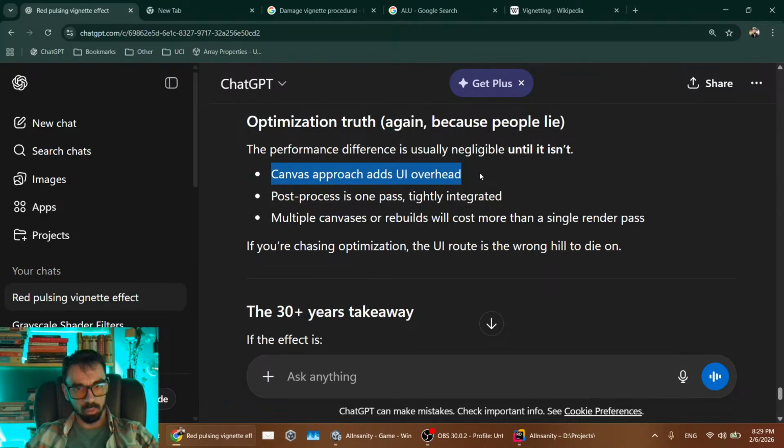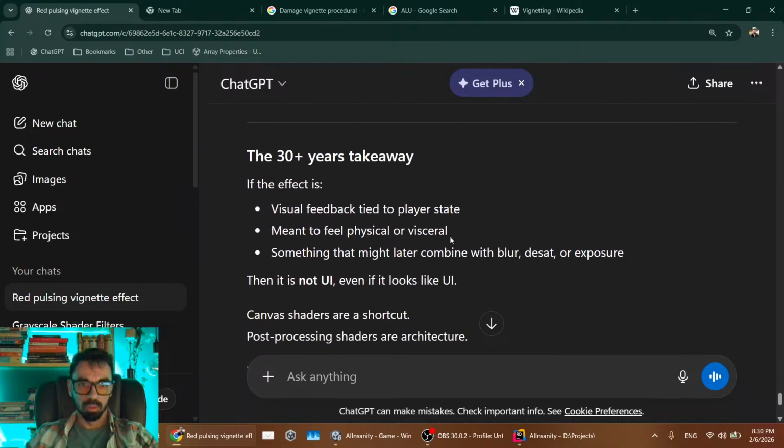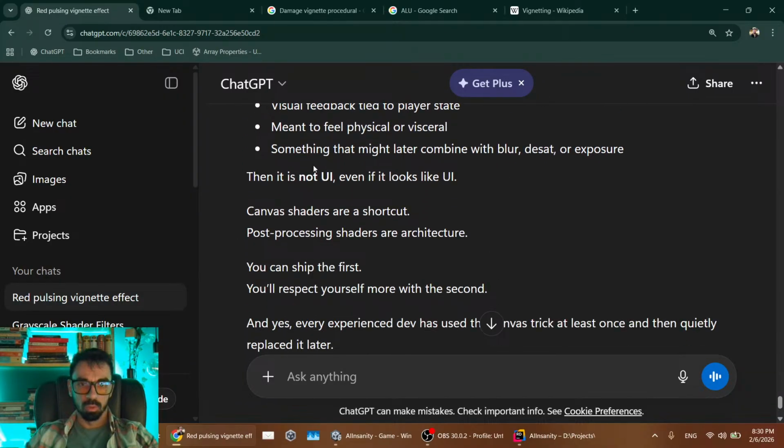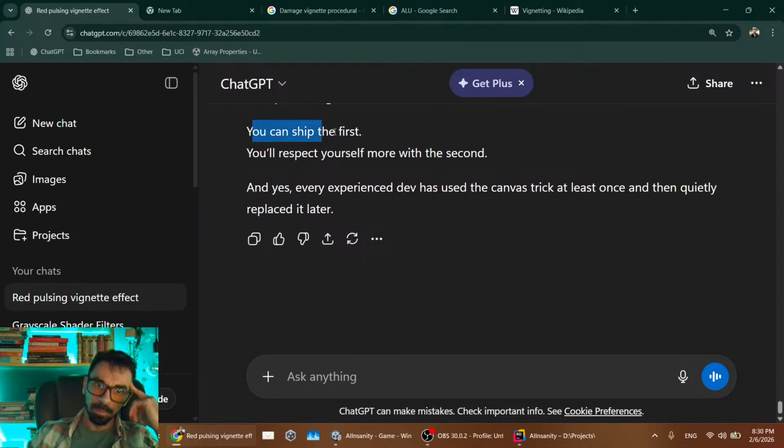Canvas is worse for performance. Post-processing is one pass, while multiple canvases or rebuilds cost more than a single render pass. Something that might later combine with blur. Okay.